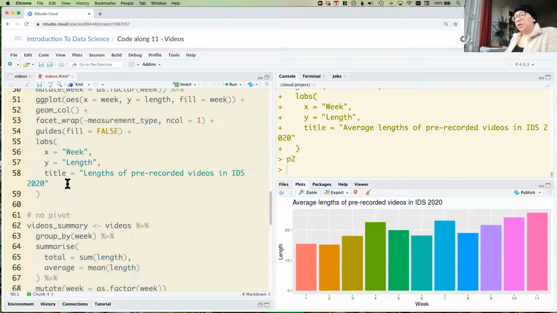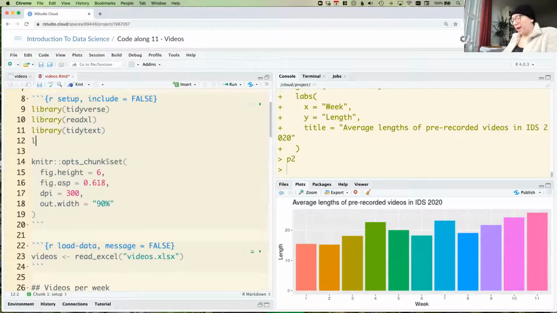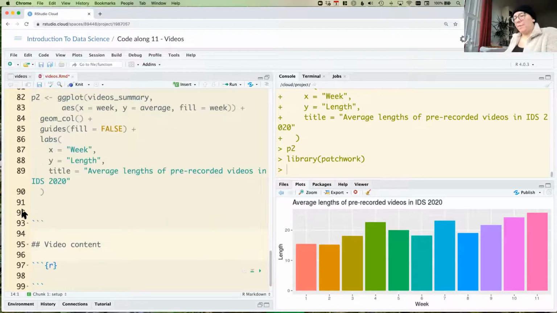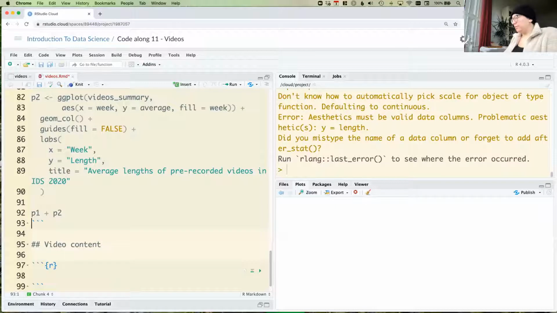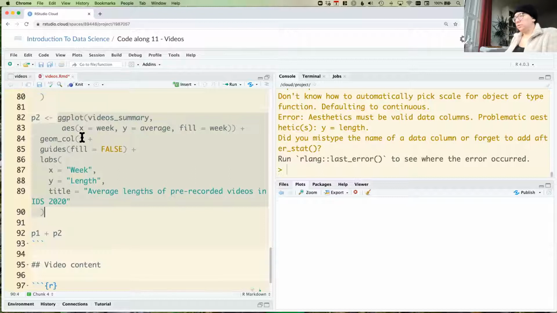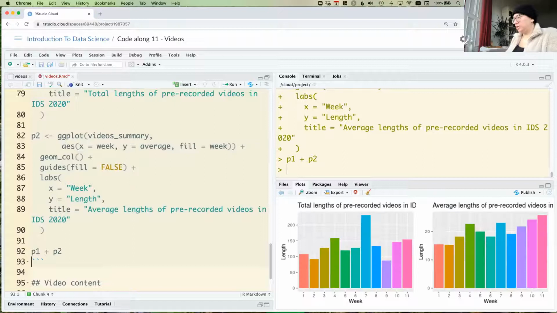And then, in order to be able to put plots together, I want to use the patchwork package. Let's go ahead and load that. And then if I say put them next to each other, this would put them next to each other. What did I forget again? Can you guys see what my issue is? P1, P2, put them next to each other. Here we go. So this is how I could put them next to each other.